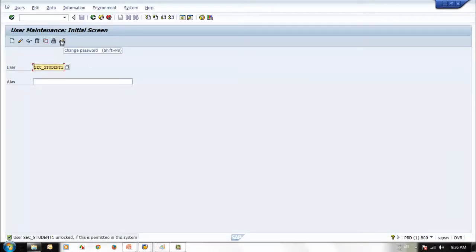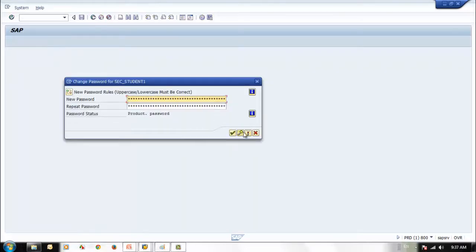Okay, and next one is password reset. You can simply click here and reset the password. You can generate the password, or you can key in the password of your own.